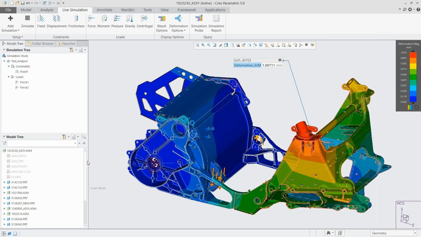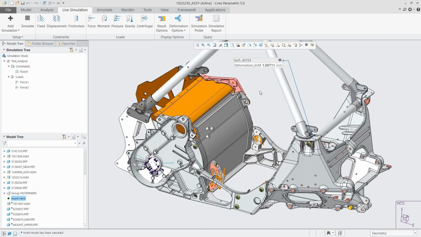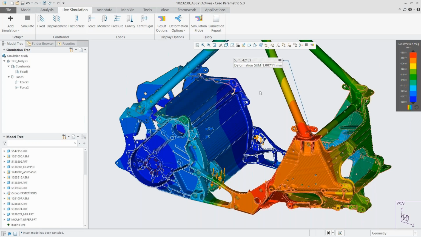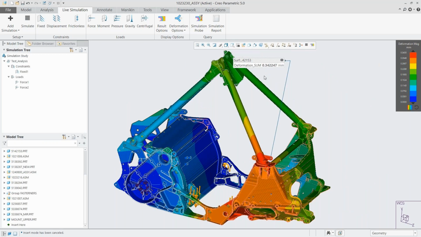So let's exit out of insert mode here and increase the complexity of our study even more and see how fast our deformation results are going to update for that. And there we have it. Just like that, a deformation result drops off and we're able to keep on moving with our design. So that's what we have for our structural analysis.